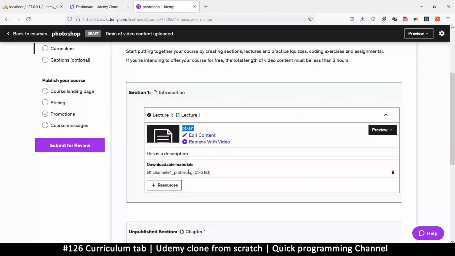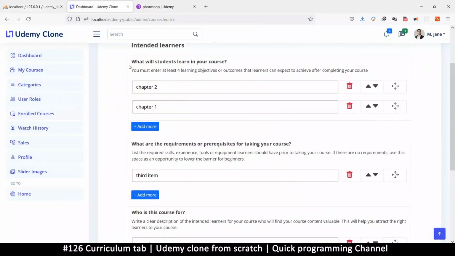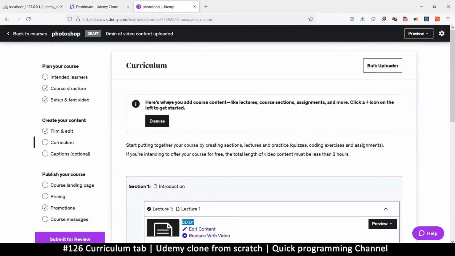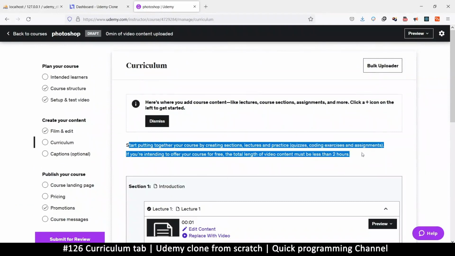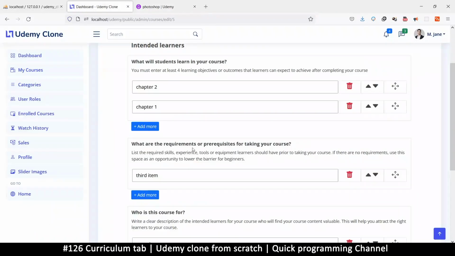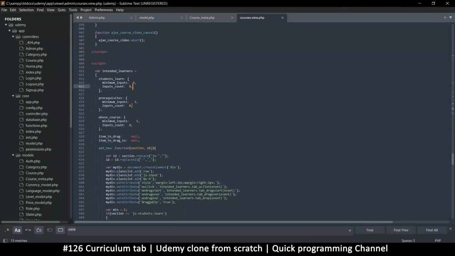So like I said, on curriculum, we just have one item, one section, which is like here. So let's see what is written on this. Start putting together your course by creating sections, blah, blah, blah. Okay, so curriculum, good. So all we need to do now is move everything over to the curriculum section. Great. So how do we do that?